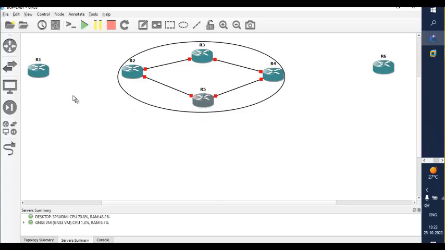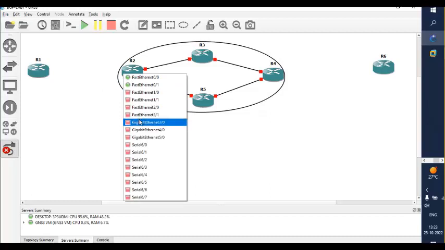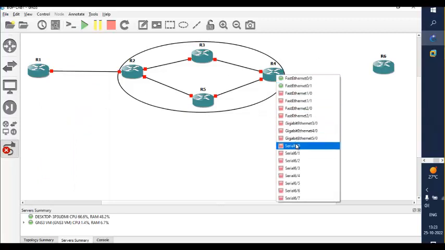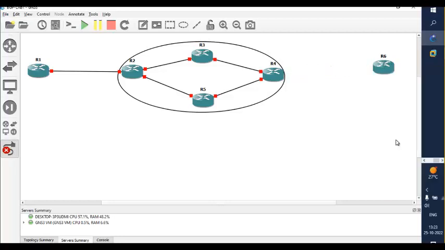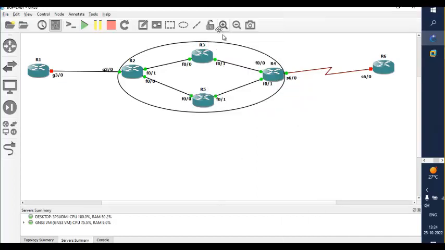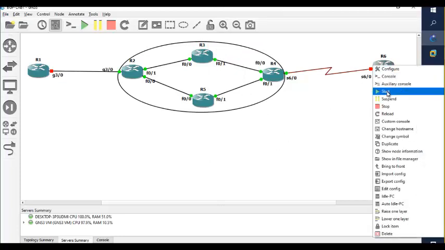And then maybe here I will use Gig Ethernet. Here I'll use serial, not Ethernet. Just to show you that BGP can work on any type of medium. Done.